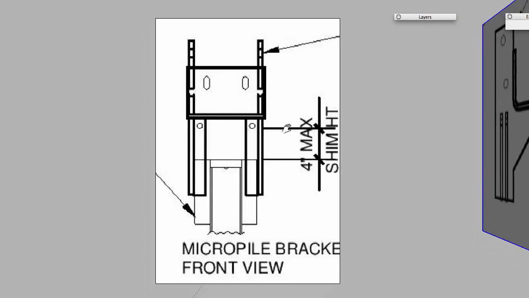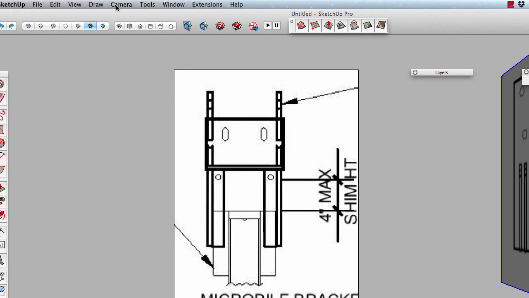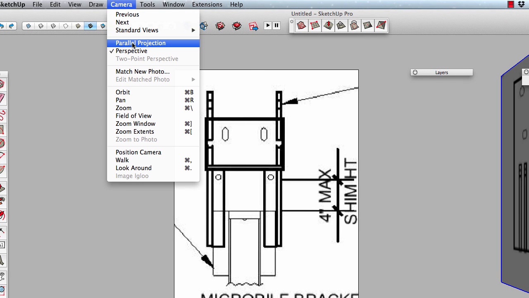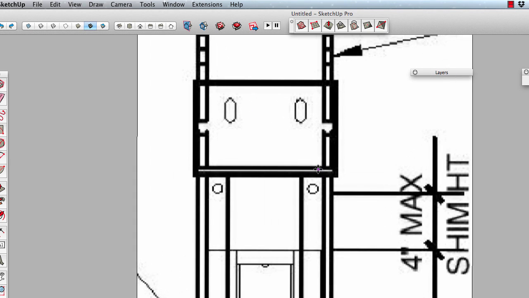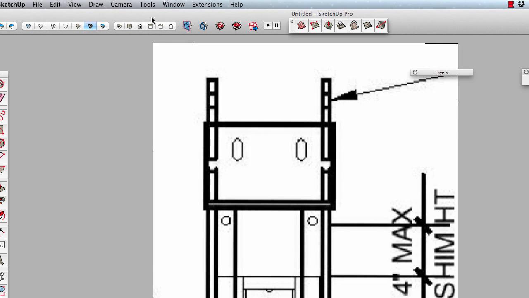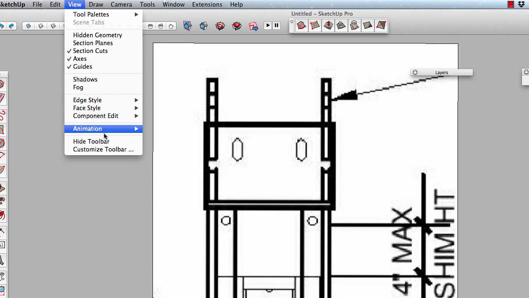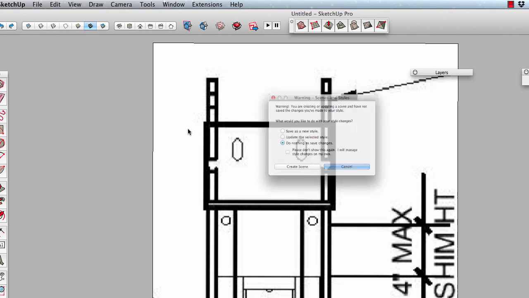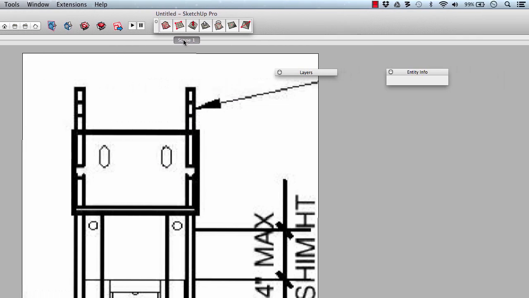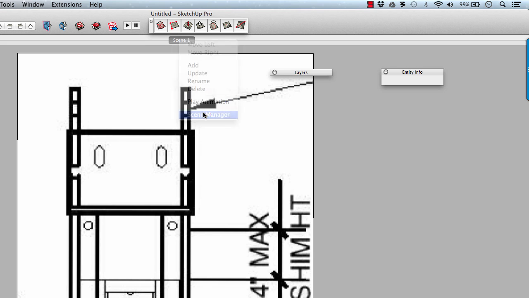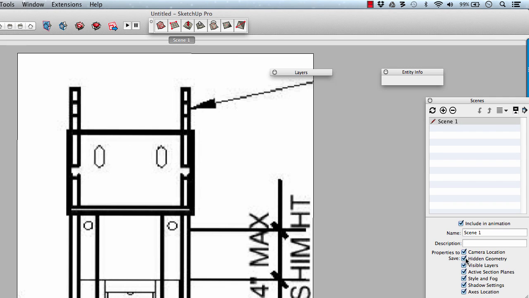Go to a top view and set the camera to parallel projection, so we're straight down from the top. Name this a view called front. Add a scene. Let's bring up the scene manager. We'll name this first one. We don't want hidden geometry saved. We'll call this one front.